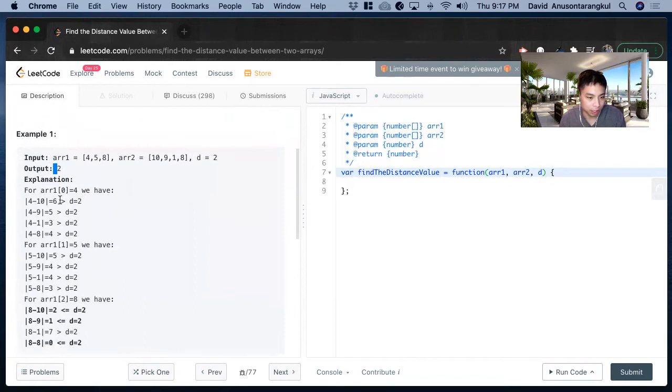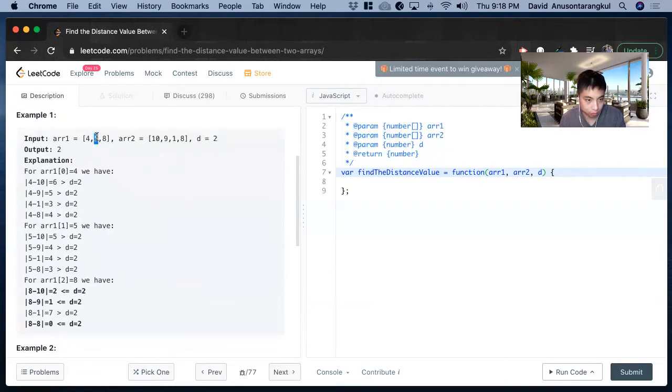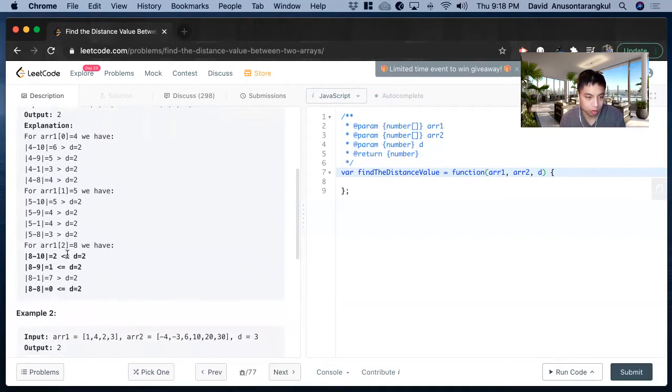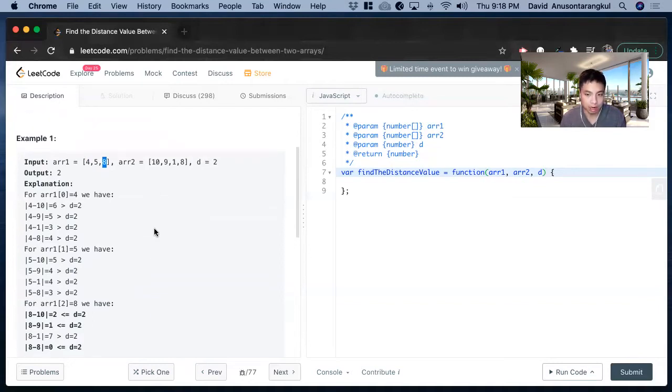it fits the category where, for each index of array one iterated throughout each element of array two, it gets the absolute value of the difference. And as long as all of them are greater than D, it gets incremented to the output. And same for five, the absolute value of the difference is all greater than D, or two. And then the last one, 8 minus 10, 8 minus 9 is less than or equal to D, which is two. So it doesn't get incremented to the output.